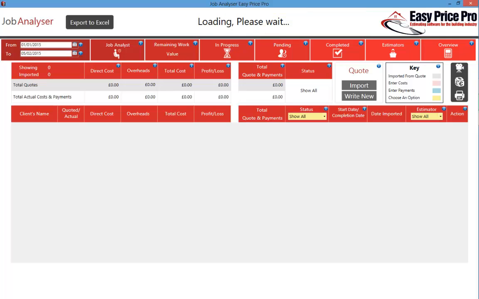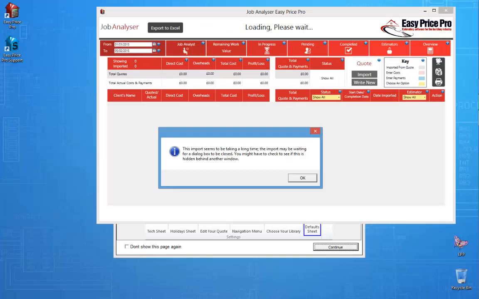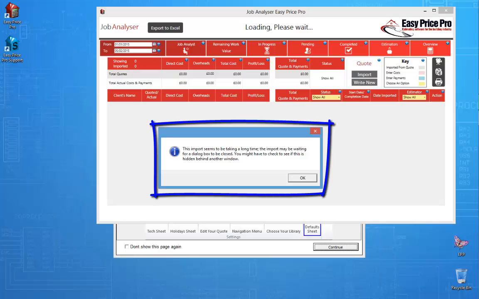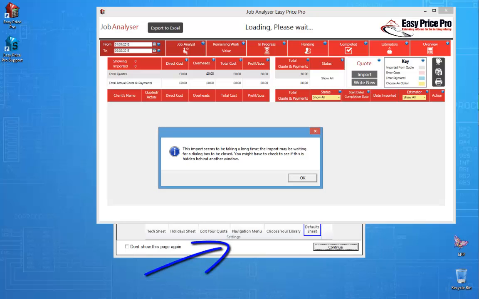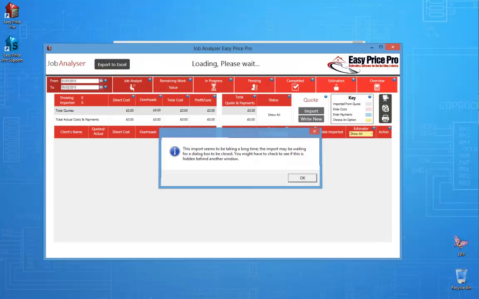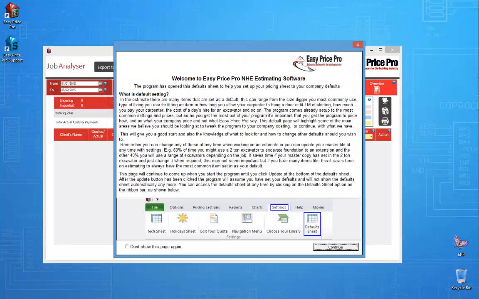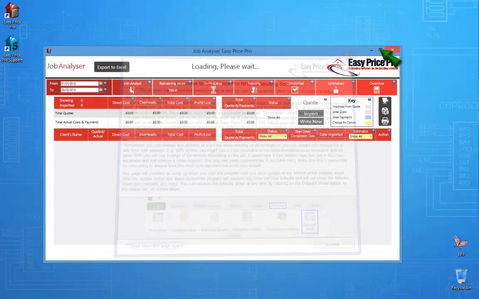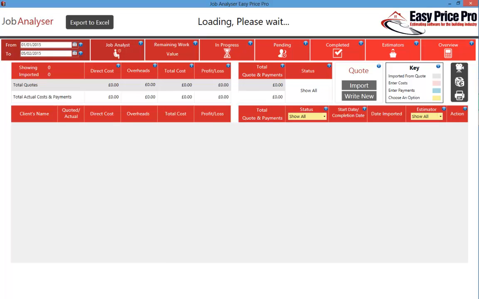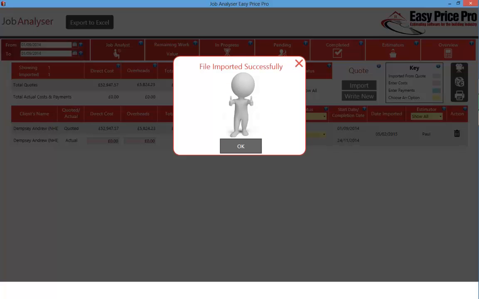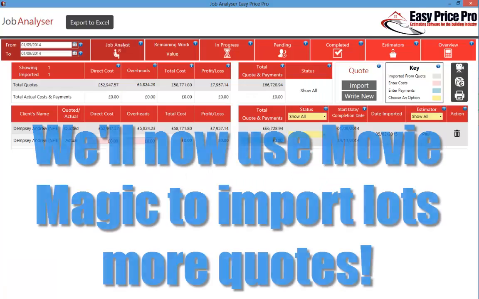If the quote you're importing was prepared in an earlier version of the NHE, then it's worth minimising the Job Analyser and checking that the welcome box for the NHE isn't holding up the import. The Job Analyser will also bring up this message asking you to check if the import is taking too long. If you can see that an NHE form is open, click OK on the message from the Job Analyser and click the Continue button on the form from the NHE to close it. The import process will then be able to continue. When the file has been imported, you'll get a success message. Click OK.